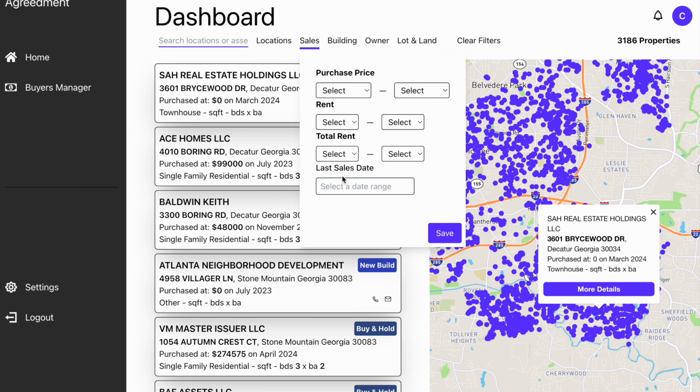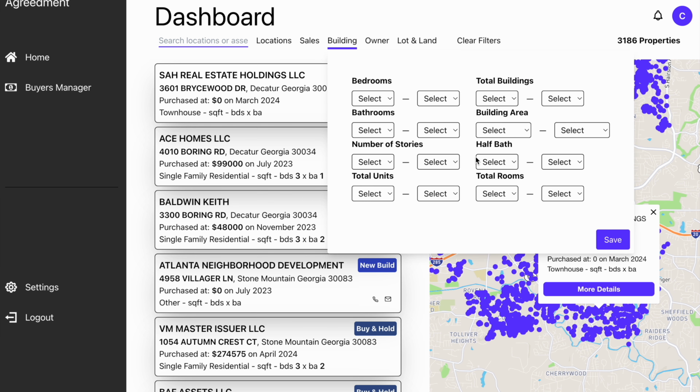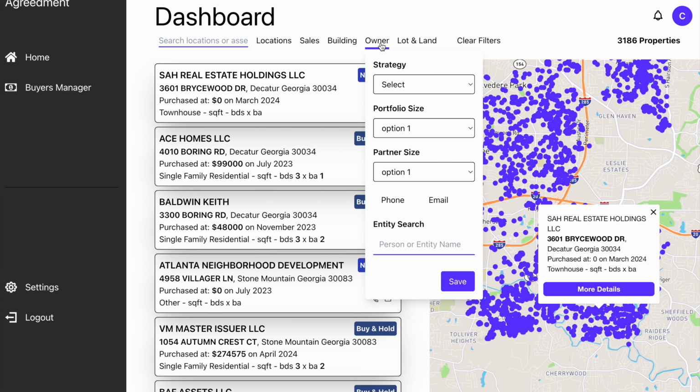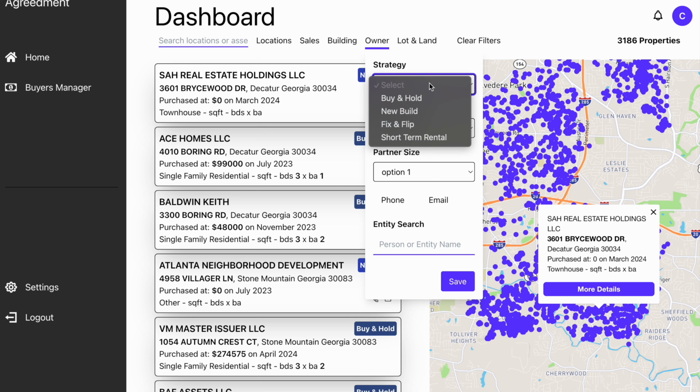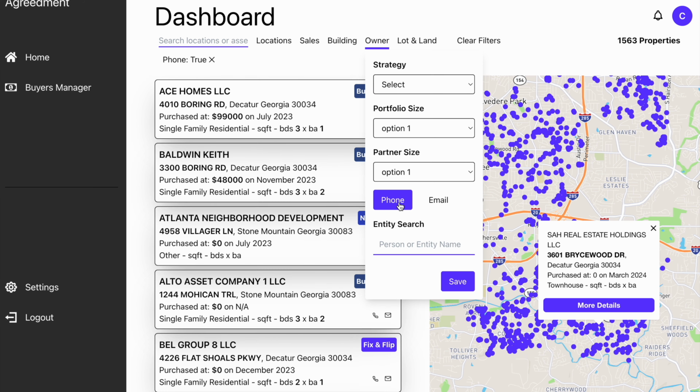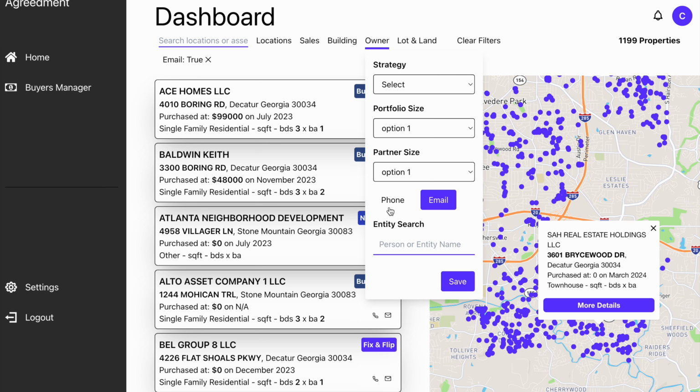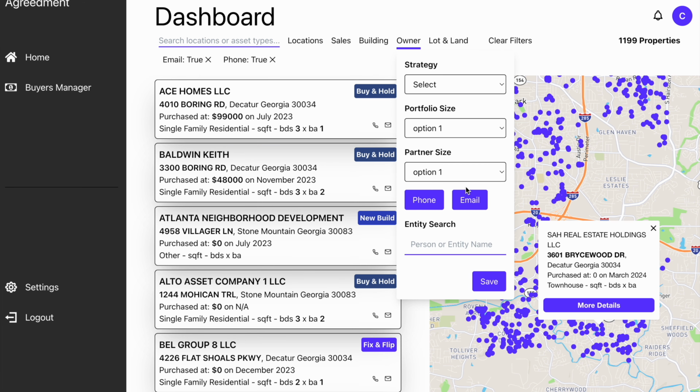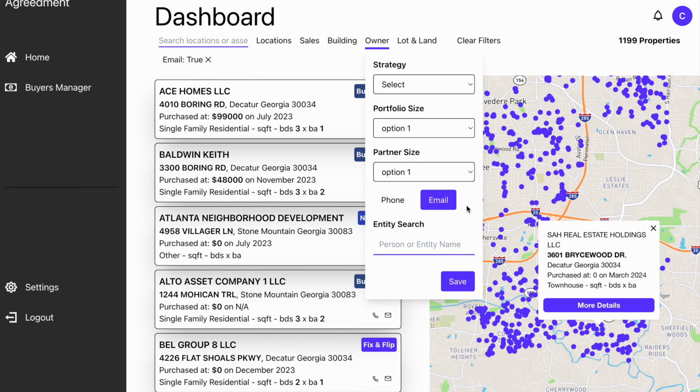This is the cell data, so you can filter that. We have the building information, so you can filter those attributes. And we have the strategy, portfolio size, partner. And if you know the entity, you can just search it by typing the name. So, and then if you want to look for a certain investment strategy, you'll just click here. Also too, if you want to just show investors that we only have numbers for, you can click that. Or if you want to just see ones that have just email, you can click that. And if you want to have both, you can click both of them. Right? So that's that.